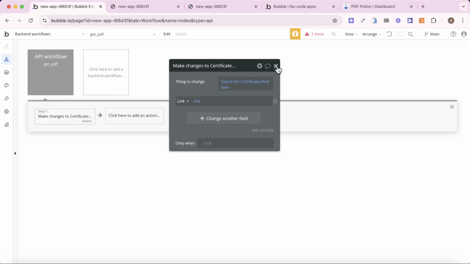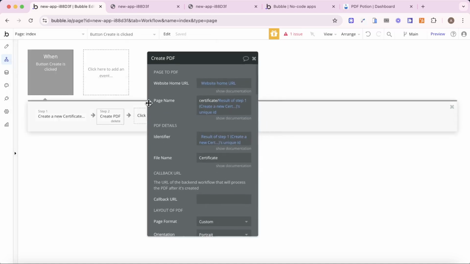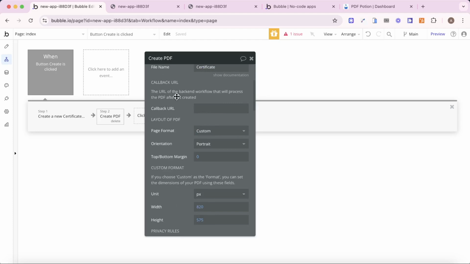But now we need to figure out how to get the URL associated with this API workflow and tell DocuPotion what it is, because DocuPotion needs to know where to send its webhook and alert your app that a change needs to be made. So what I'm going to do is go back to the index page, and on this create PDF action, we have a field here called the callback URL. And as you can see, this is the URL of the backend workflow that will process the PDF after it's created. So that's what we need to do. We need to get the URL associated with that backend workflow we just created and add it in here.